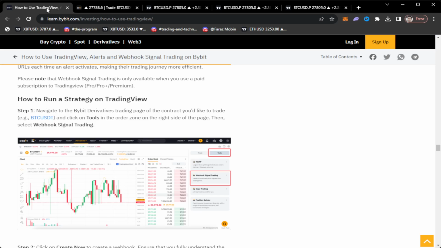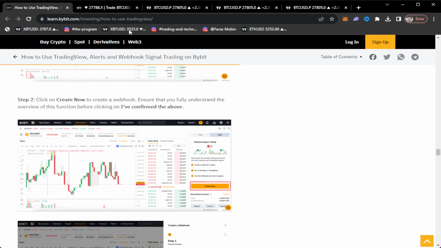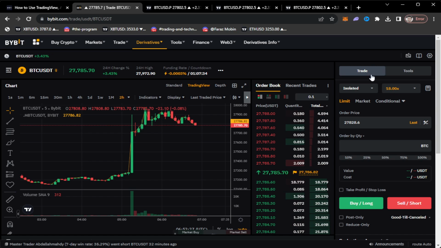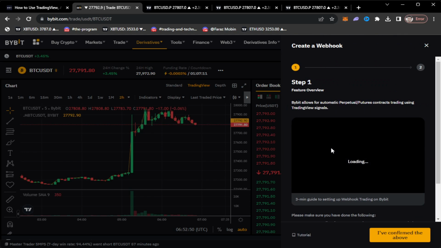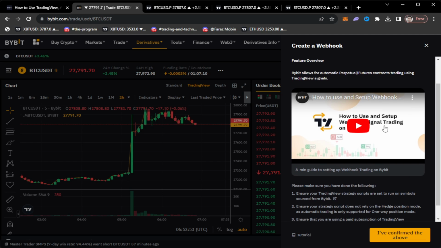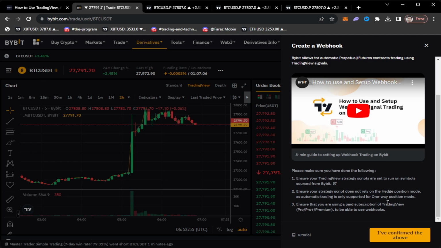Okay, so once we're there, we go to the next step, and it's very simple. You go to this pane here where your order entry typically is, where it says trade and tools at the top. What I want you to do is get off trade and go to tools. That'll bring you to this page right here where we need to create a webhook for signal trading. I won't be able to show you everything because, again, this is a non-verified account, but you would select create now. As you might guess, you can watch their video here. It'll show you as well. And you can just say, I've confirmed the above, because you're a highly intelligent person watching this and you don't need to go through all of that mumbo jumbo.